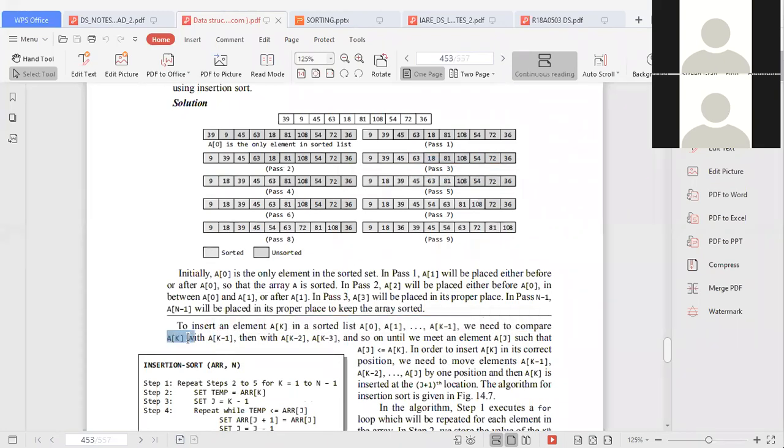Here AK is 18. We compare AK with AK minus 1. What is AK minus 1? It is 63.